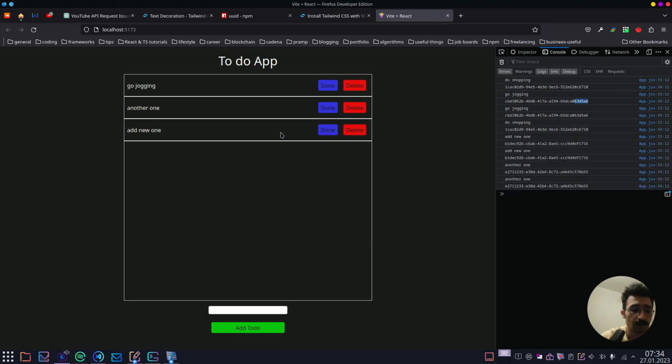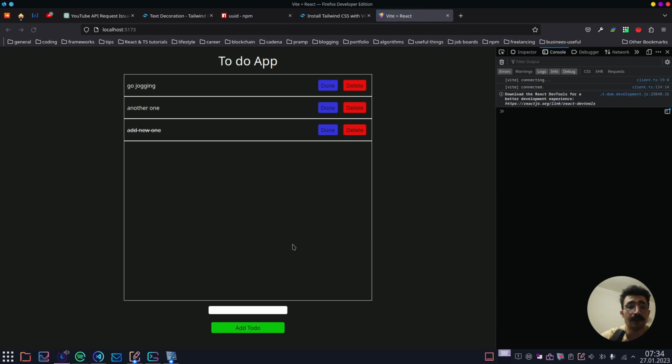And we are going to store them in local storage, so whenever I refresh the page, close it, come back, it will be saved on my local machine. So yeah, this is what we are going to build.